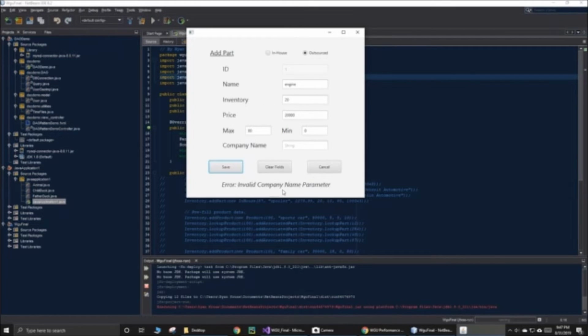If I were to click on save, we would have to make sure that we have all the parameters filled out. Otherwise, this can't actually create the object to be loaded.